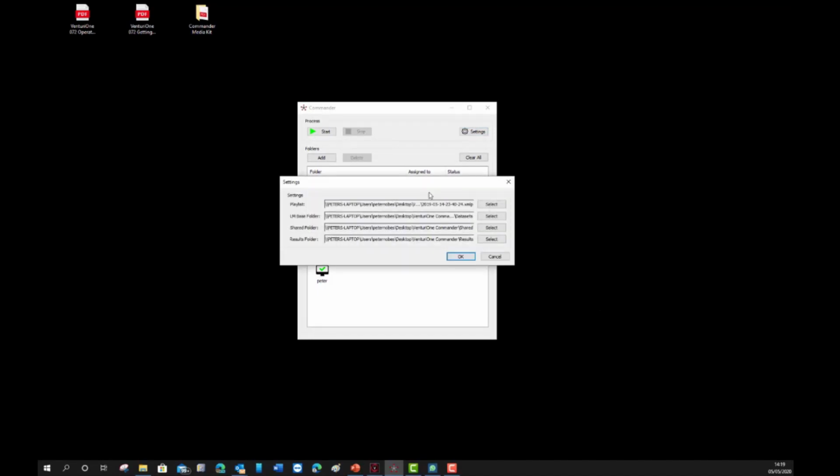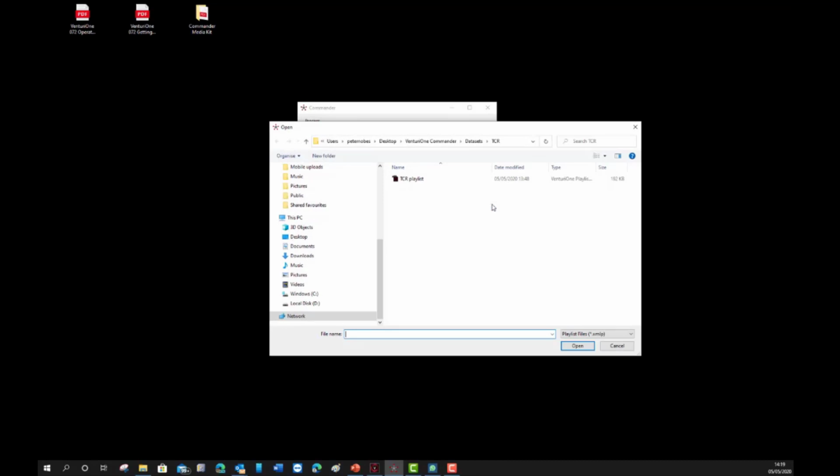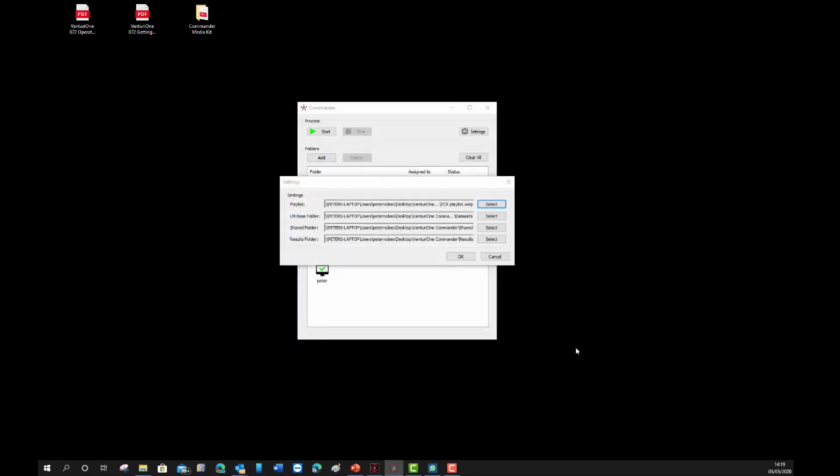Within the settings, I need to set up various locations. Firstly, the location and the name of the playlist I want to use to analyze my files. So the first workspace within that playlist will be the workspace that all the files within the particular location are analyzed with. The LM base folder is simply the starting point that I use to search when I'm looking for the folders of data. So when you select the Add button, it will take you to this location.